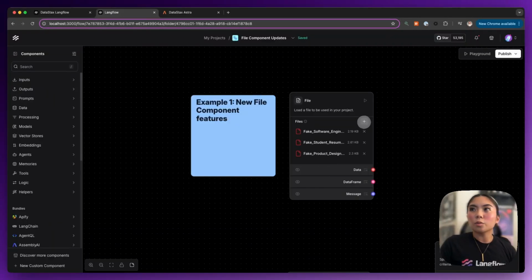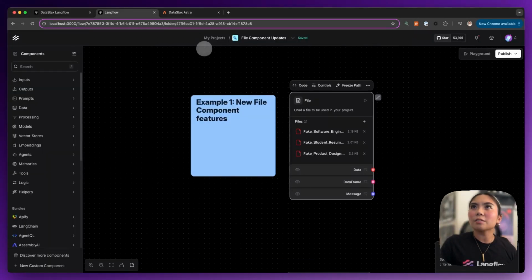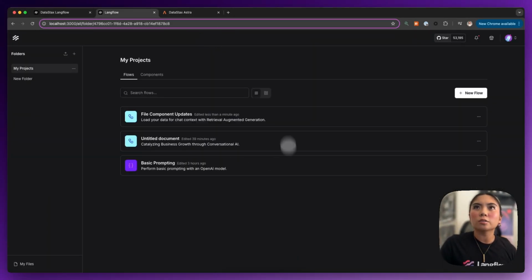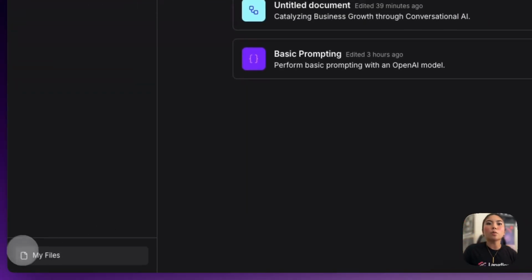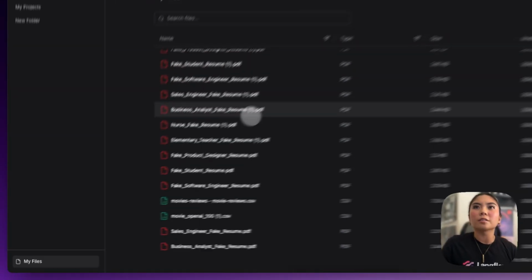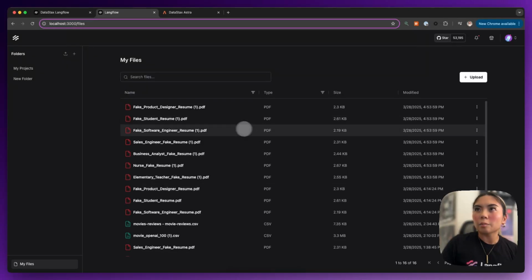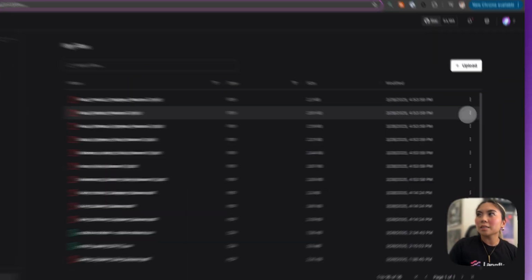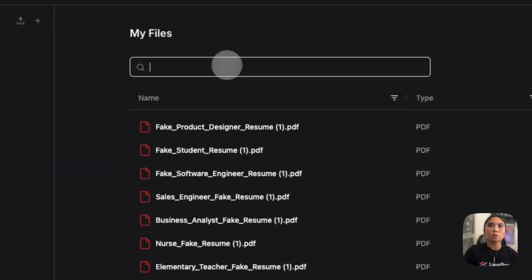And as you saw, we were able to see all of the previous files that I've uploaded in the past. But I can also view this from a different screen in my Langflow, in our file management system. So I can exit out of here. I'll go into my projects, or basically the home screen, and I'm going to find this on the lower left hand of the screen where it says My Files. Now here are all the files that I've uploaded in the past or uploaded now, and I can do the same things. I can manage them all here: rename, download, duplicate, etc. I could search through all of them here.